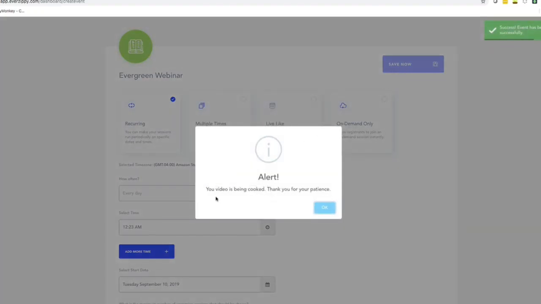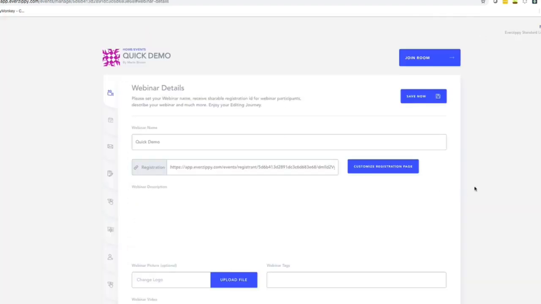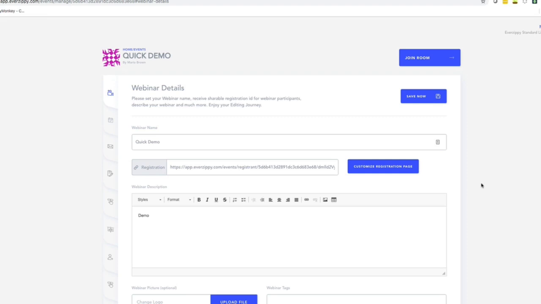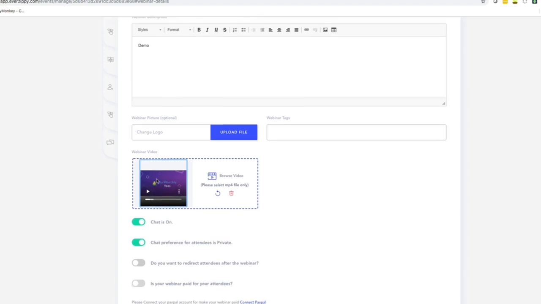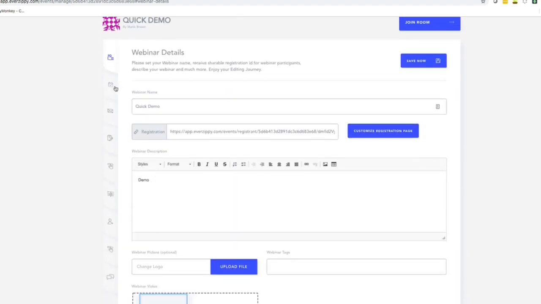It says here, alert, your video is being cooked. Thank you for your patience. I click here OK, and that is the simple setup process. And now you can customize everything. So first of all, here is a little preview if you want to check out the video that you uploaded, but more importantly, you can now here customize everything.